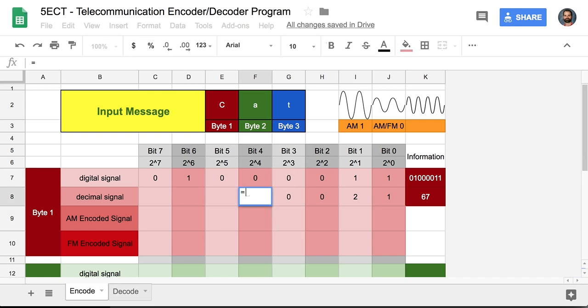This is the 16's. This is the 32's. This is the 64's. We did need one of those, so it does output. This is the 128's.